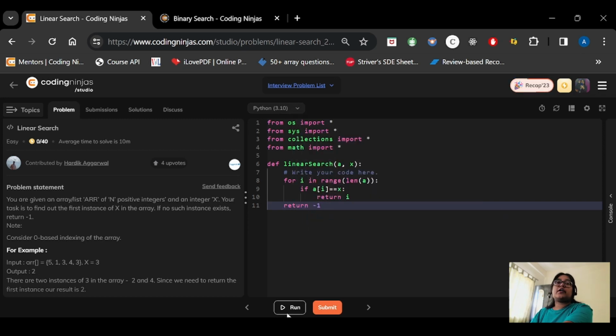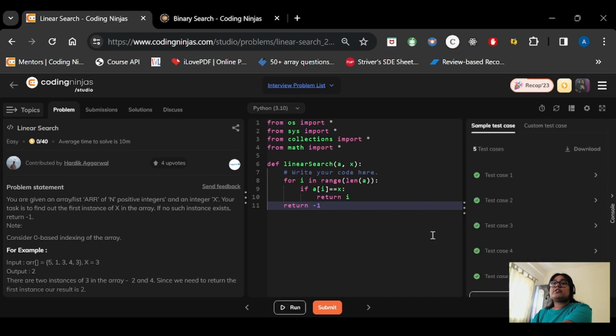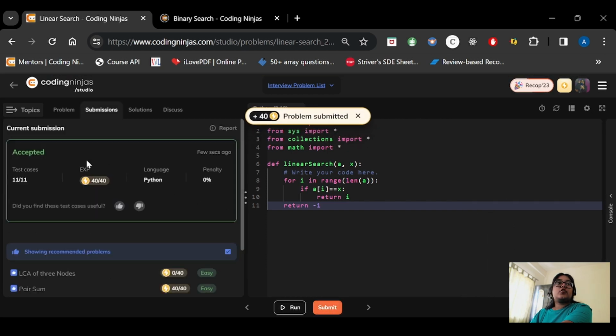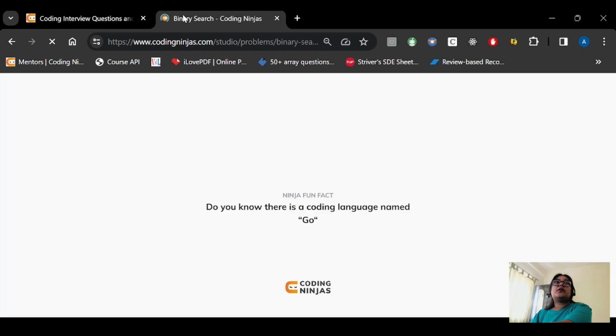So now let's try to run it. The sample test cases are passed. Let's try to submit it. So this code has been accepted. Okay, now in a similar way we will try to implement binary search.